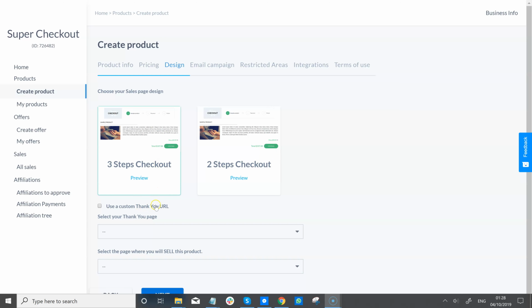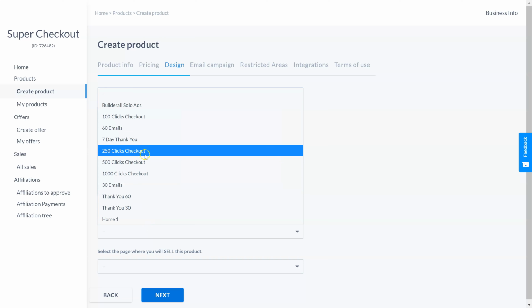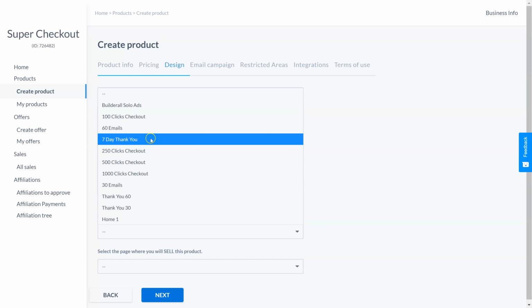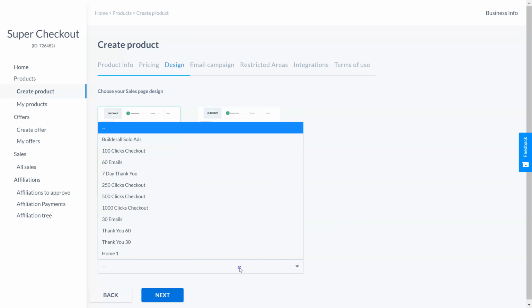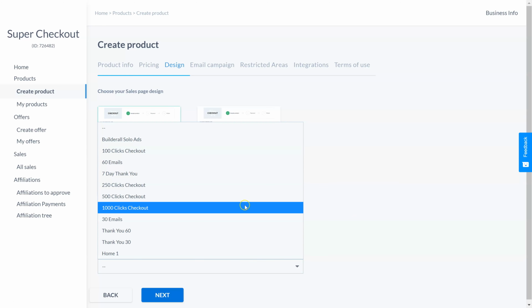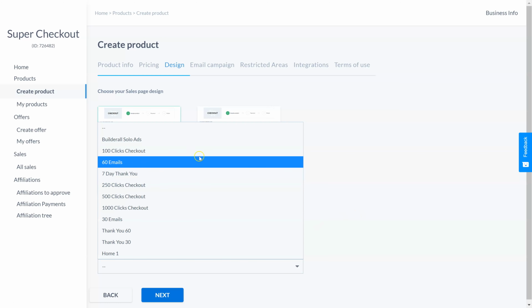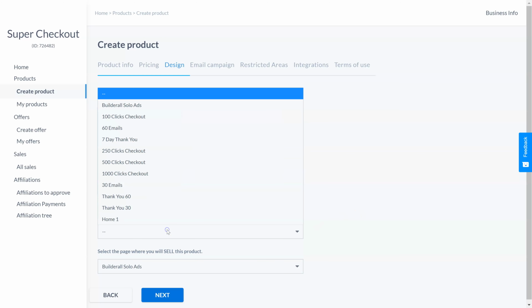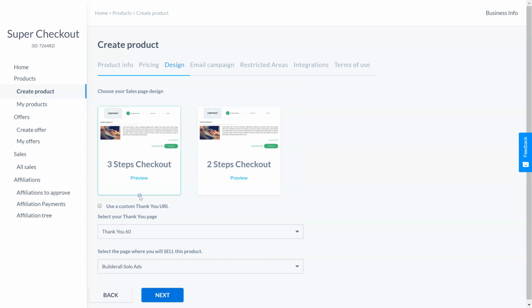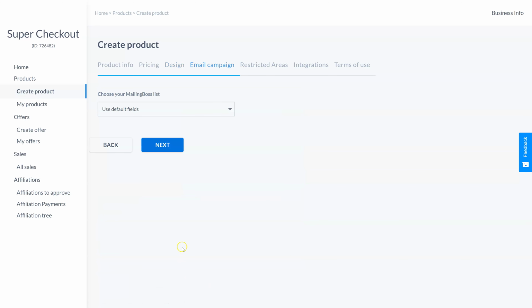So you can use a custom thank you URL, or you can select one from the actual website builder. You can also select the page where you'll sell the product. So this is where you will put the code that you get for the checkout. Once you've selected this and you've selected the thank you page, then you click next.